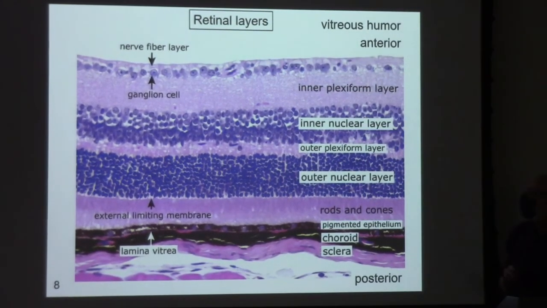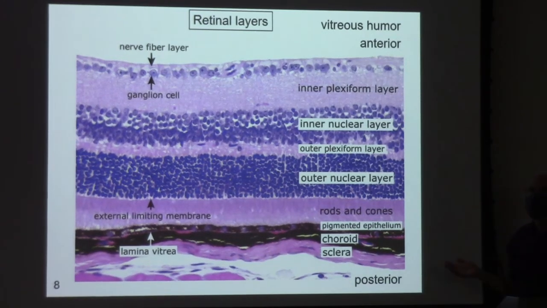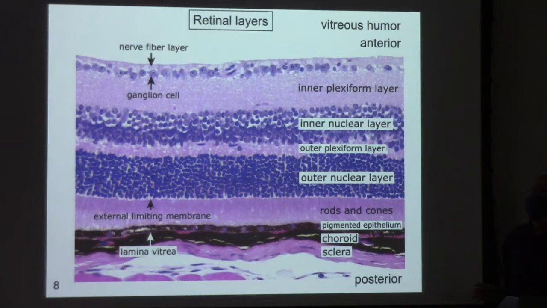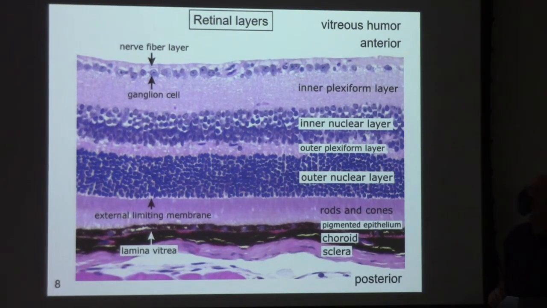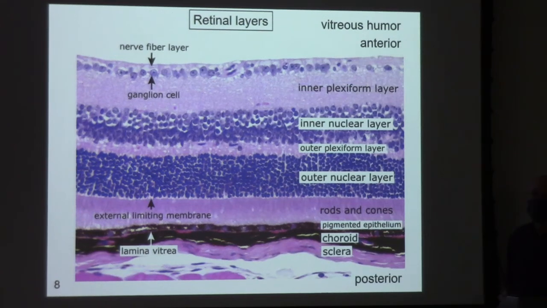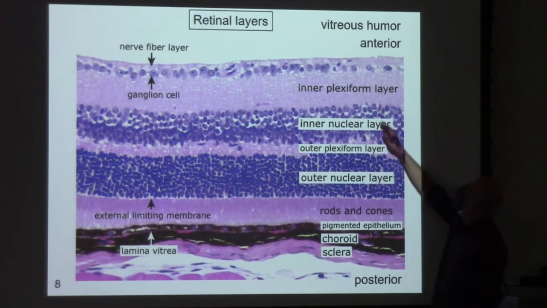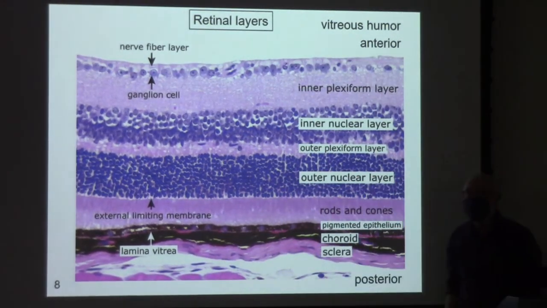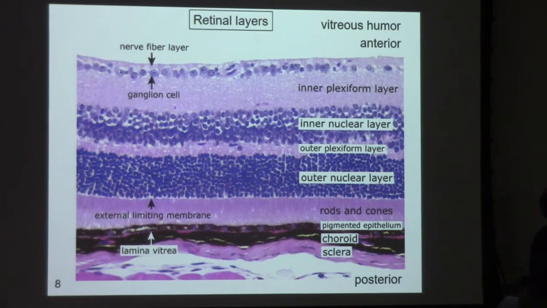I'm glad you haven't been writing this down. I am not going to ask you to memorize the names of these layers. So you do not have to memorize plexiform layer or nuclear layer. I'm just showing you that it's real. Synaptic layer, and then here are the ganglion cells that have the axons that form the optic nerve.